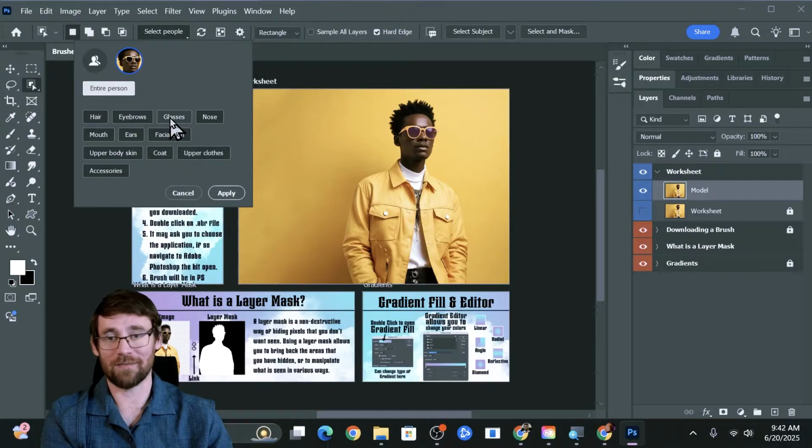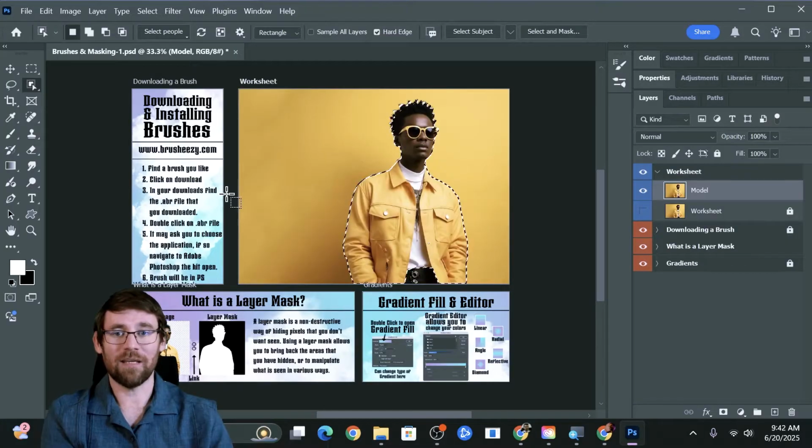Do I just want his glasses? It'll get very specific in here on what I want to select. But I want the entire person. So when I hit that, hit Apply. It'll take a moment and then it'll select what you just selected.